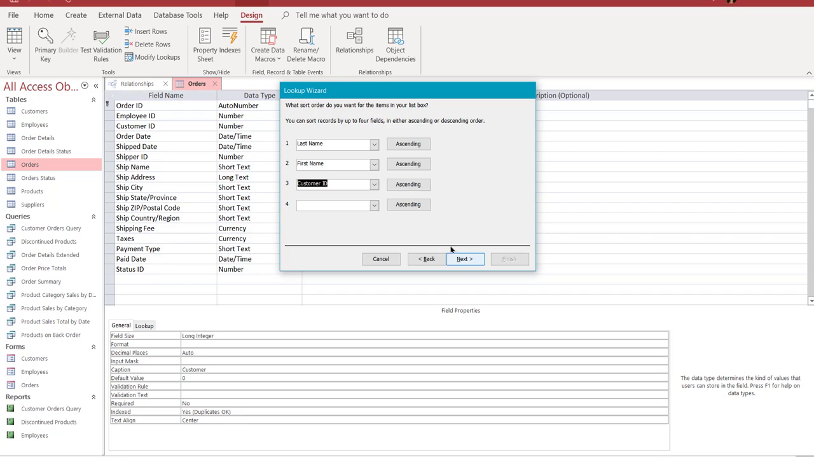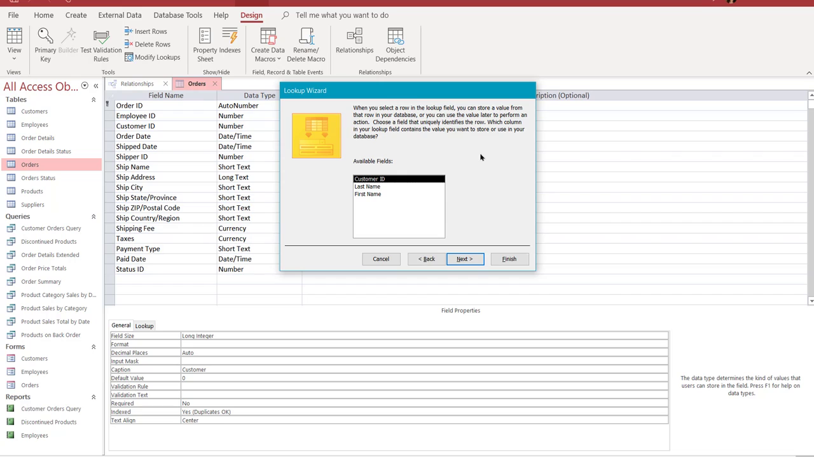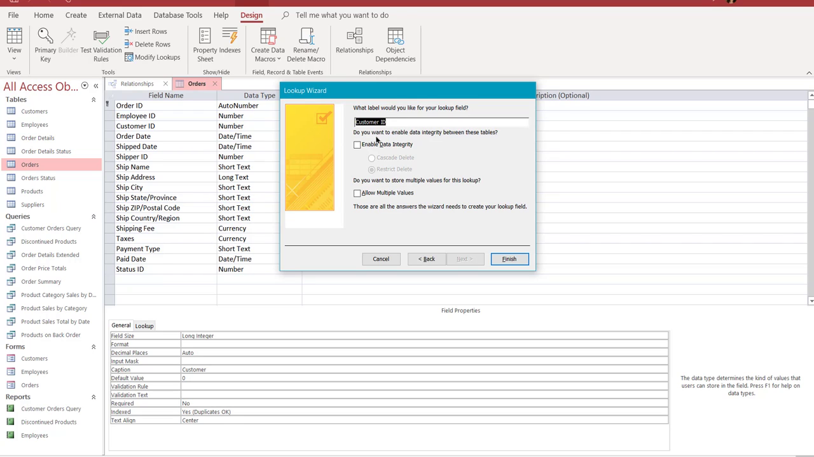Okay, so the list will be sorted by customer last name. So this is how it will look in the drop-down list. When it says hide key column, it's going to hide the primary key, which is the customer ID. So let's tell it not to do that. And we'll go to next. And then it says which value do you want it to store. In this case, we want to use the customer ID as the value to store. Okay, and we'll just use customer ID as the name for the lookup field.